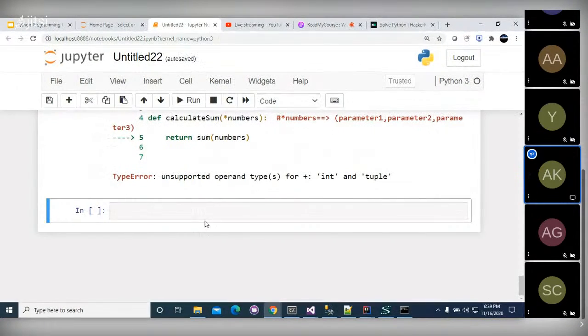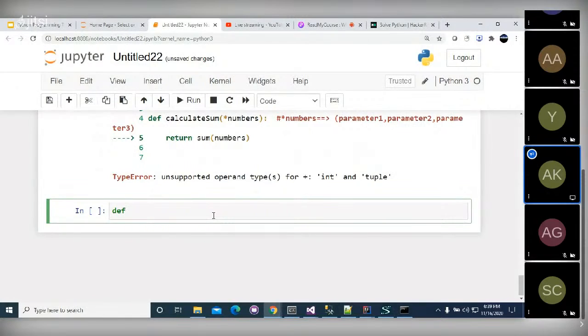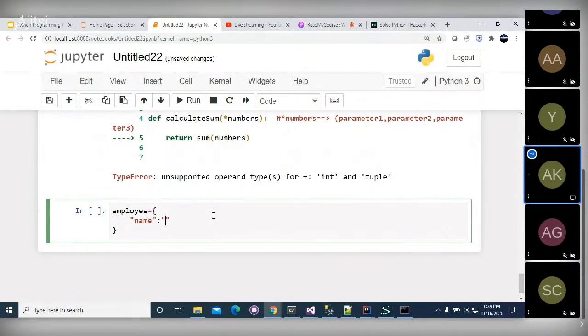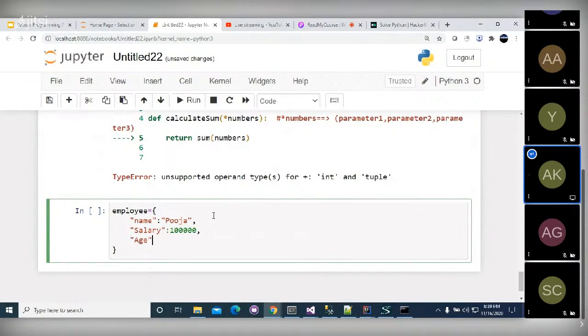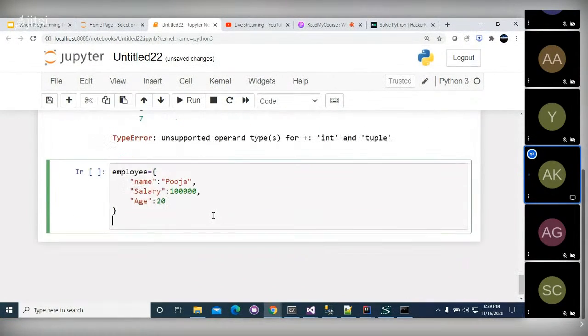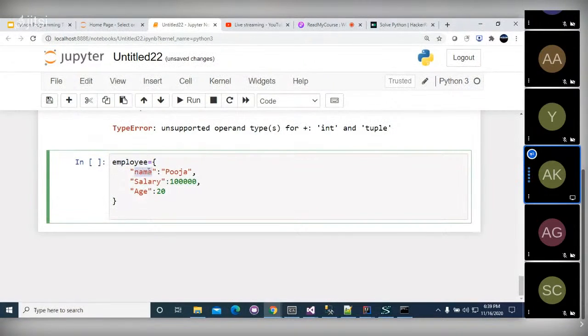So suppose that we have employee is equal to a dictionary. Suppose that we have a dictionary that is employee, and the keys are name, salary and age, and the values are Pooja, 10,000 and 20.